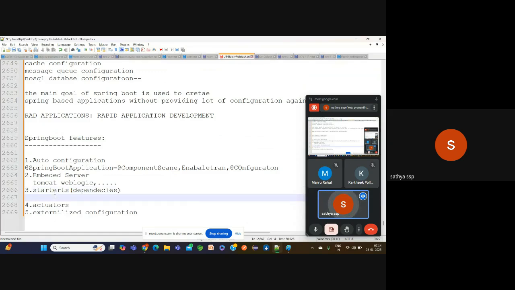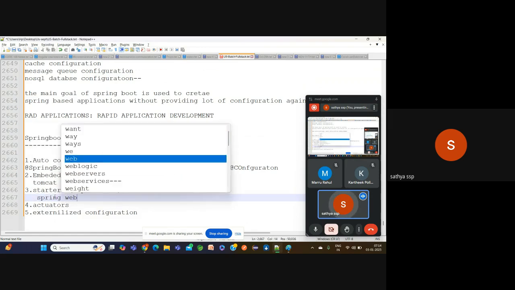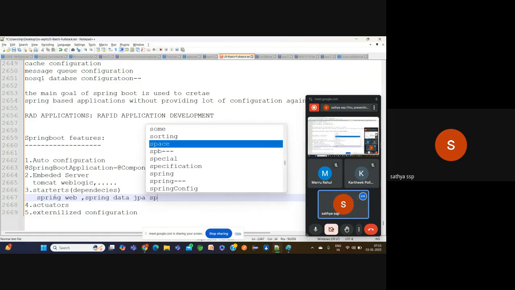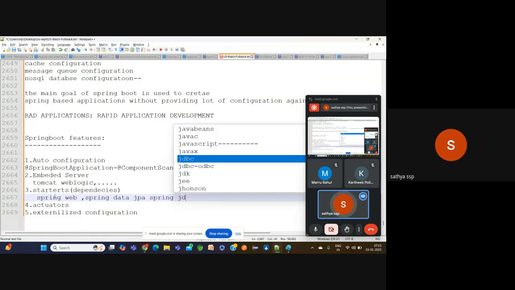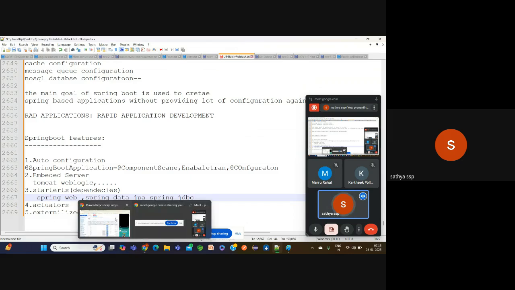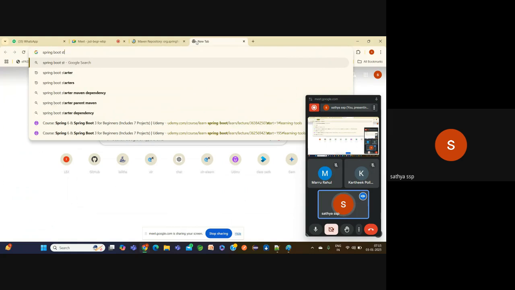Suppose we want to add the server, we have the Spring Web starter. If you want to add Spring JPA, Hibernate, Spring Core, Spring Context, we have the Spring Data JPA starter. We have Spring JDBC, the Spring JDBC starter. Like this, a lot of starters are provided. Now if you observe the Spring Boot starters.